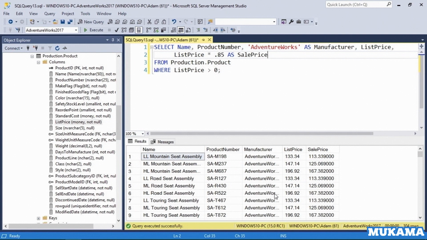We started with values that are stored in the database and expanded on them by creating columns to display the manufacturer's name as well as the sale price. Neither of these columns exist anywhere in the database, and they are being calculated just for display here in the query results.